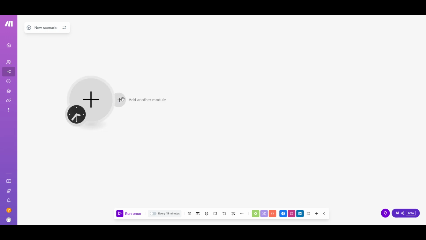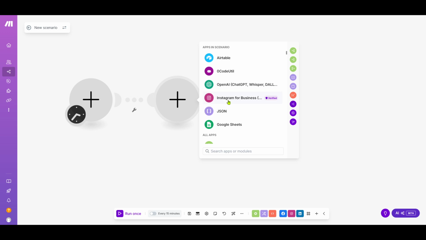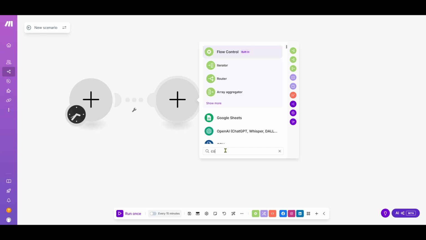Once you're in the setup for a new scenario, it's time to add some code. In the search bar, type in Code. This will bring up a module that allows you to insert and run JavaScript. It's an essential feature if you're looking to customize your workflow or need specific logic that isn't covered by standard operations. When you find the code module, go ahead and add it to your scenario.